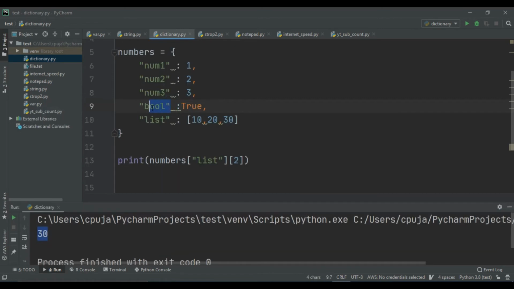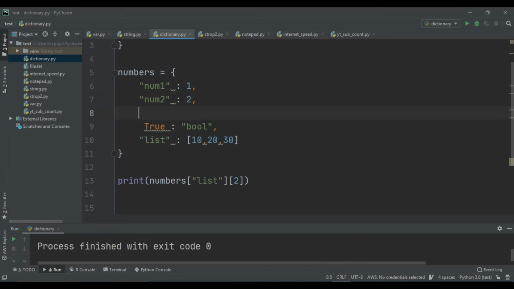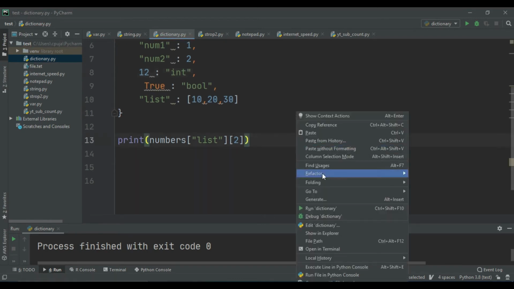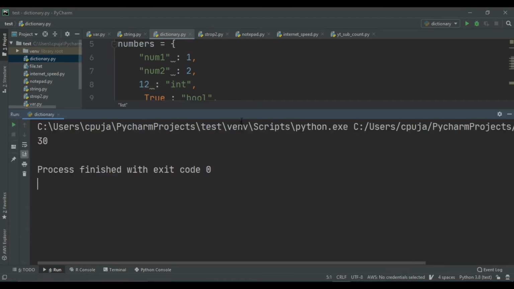We can also use key name as a boolean, like true is equal to bool, and I can also replace the key with numbers or integers like 12, int, and it is gonna work totally fine. If I run this, there is no error.